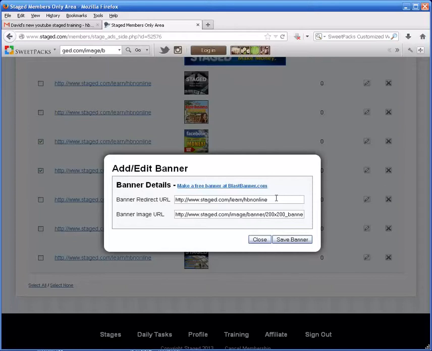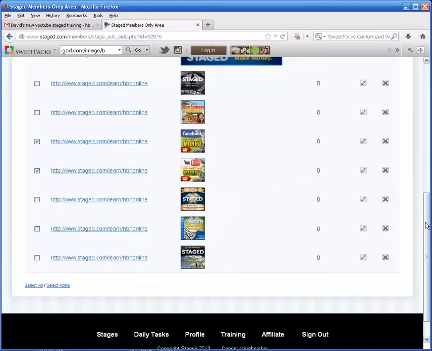You just change your banner redirect URL. That just means that when the customer clicks on your banner, where are you sending them? What web page? And that could be your business, could be anything you want. That's controlled by you. If you leave it as the default, it simply goes to the staged system. So you can leave it that way too. If you don't have a business, you don't have a website, just leave it all as default.